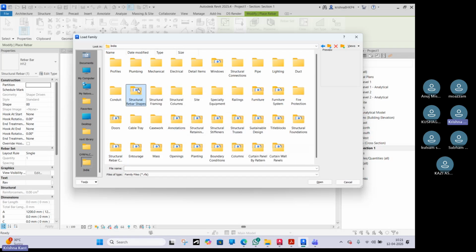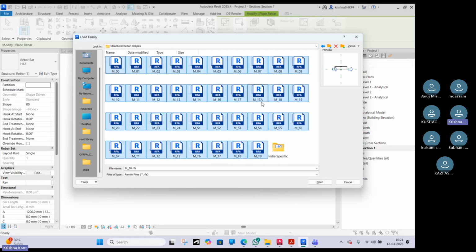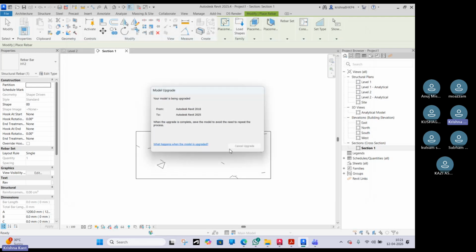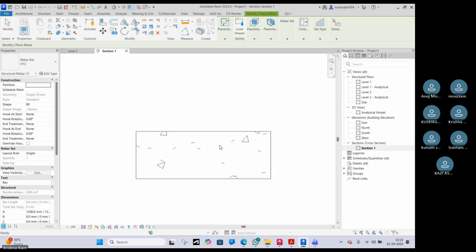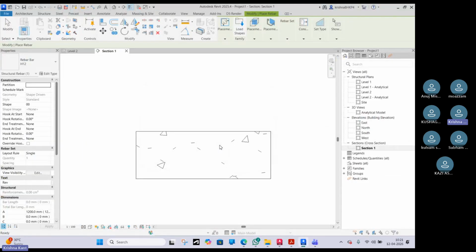In the structural rebar shapes, you will find many different shapes. Select all and press open. Even go inside the Indian specific folder, select all and press open. So you will have all the shapes available inside this project. One by one, automatically all the shapes will be loaded. How these shapes work, I will let you know once it is loaded.